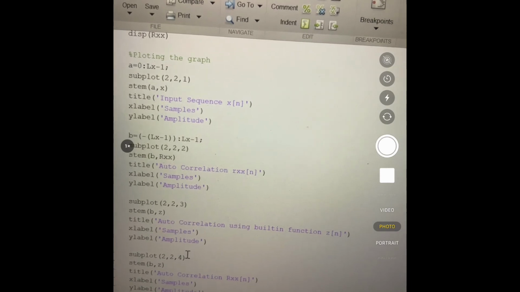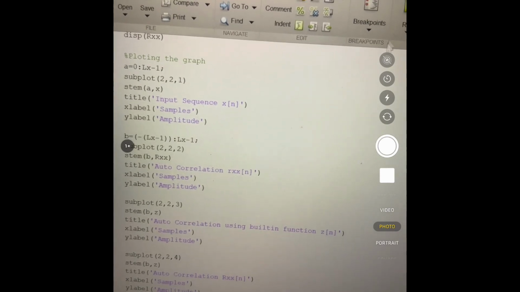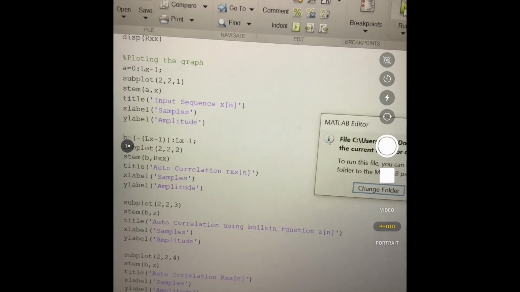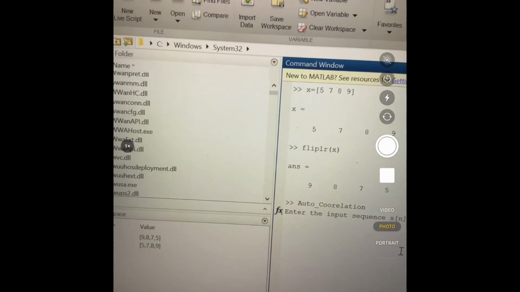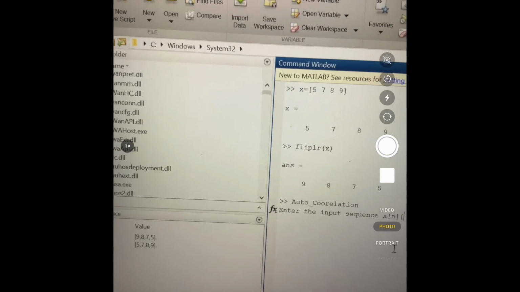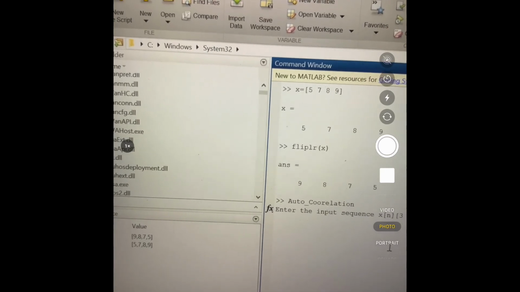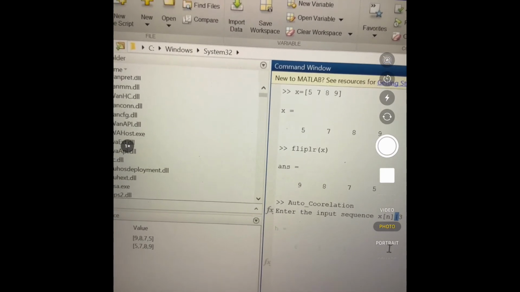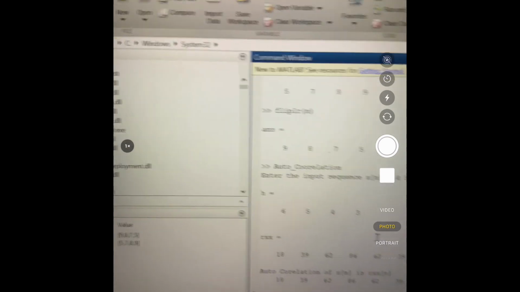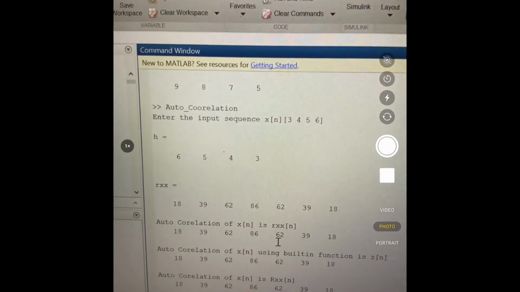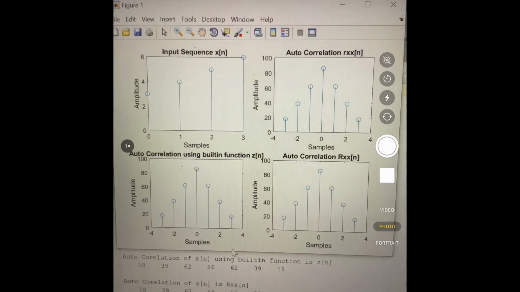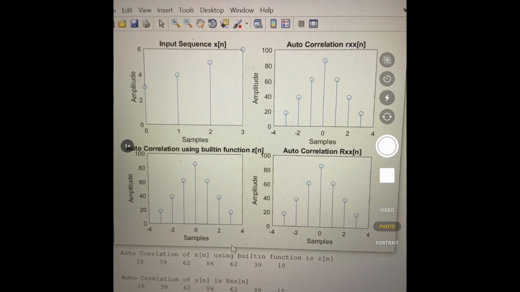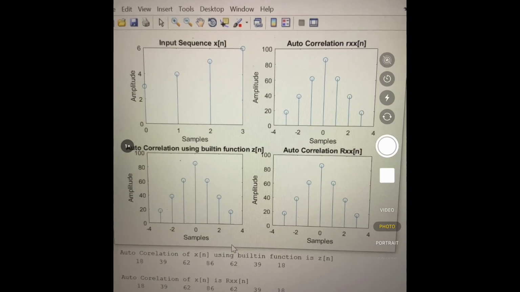Now in order to verify the result, run the program, add to path. Now give the input sequence. Let us consider a simple sequence 3, 4, 5, 6. The results obtained are like this, and also all the graphs are the same. So this is the output, and it is verified as all the results are the same.